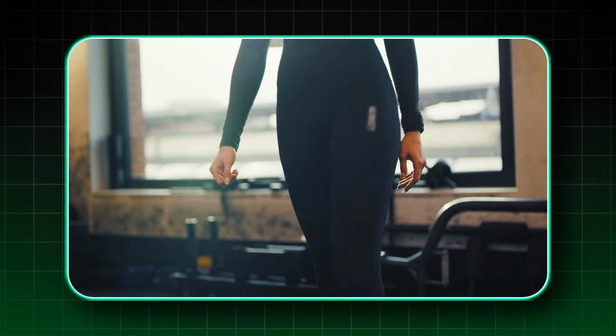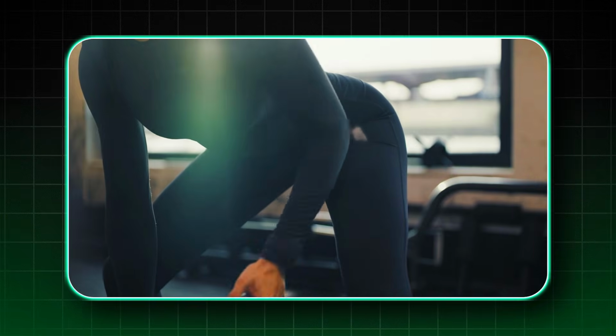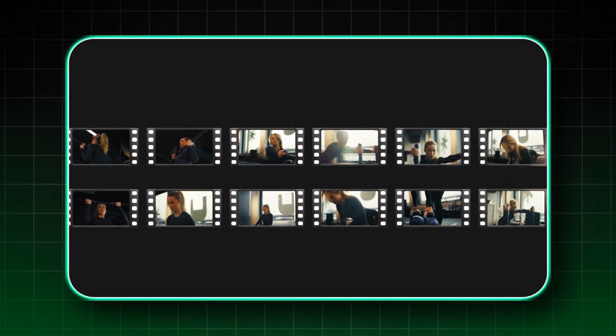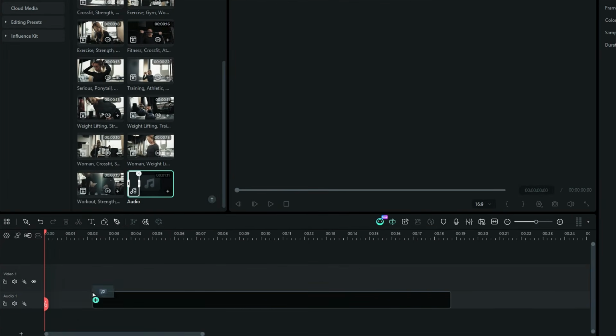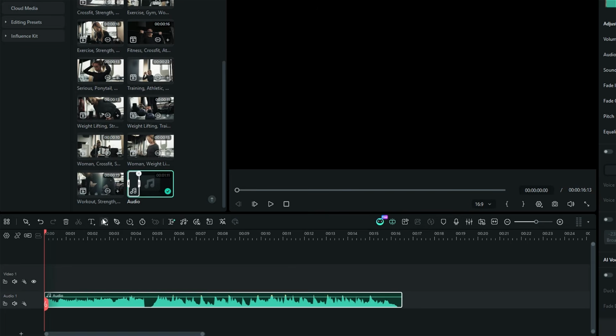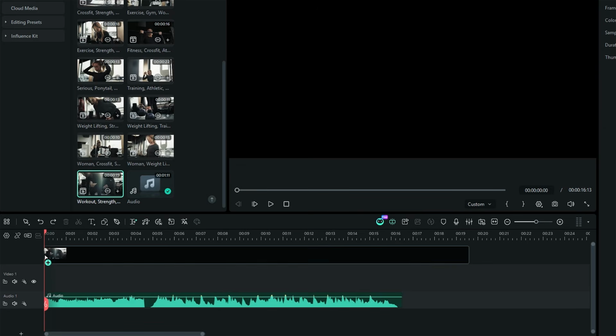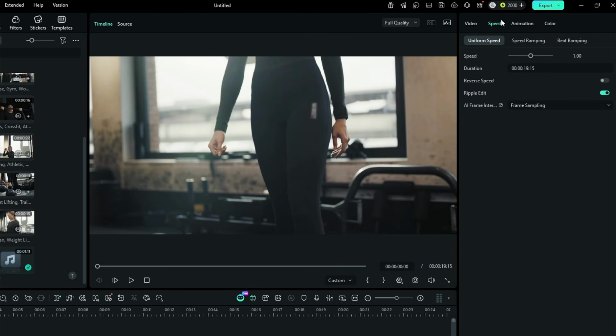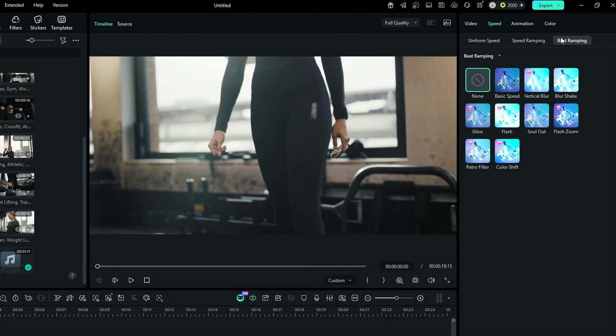Beat ramping. To create fast-paced edit with these features, you need 10 to 15 video clips and a music clip. Place the audio on the audio track. Then, place the first clip on track 2. Go to the speed in the settings panel and you will see the beat ramping feature. Click on it and you will get 9 beat ramping effects.